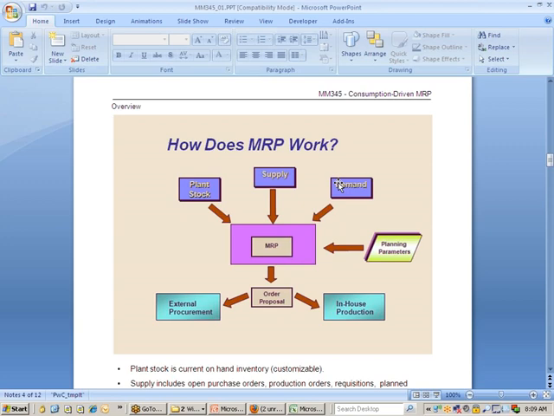What do you mean by planning parameters? Which planning type am I using? In which plant am I doing this planning? Who is my planner? What type of planning am I using? Is it my MPS or MRP or CGP or forecast based planning? And how much time does my vendor require to supply the material? All these things are called planning parameters.